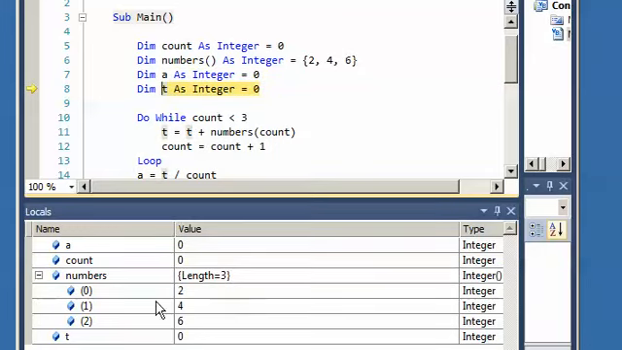T is assigned the value of 0. We step through the code, we come into the loop. We evaluate the loop. Count is less than 3. So T is assigned the value of T plus numbers count. So count is 0, therefore T is going to be assigned the value of 2. T is assigned the value of 2. Now we're going to increment count by 1. Next line, and then we come back to the top of the loop, line 10.